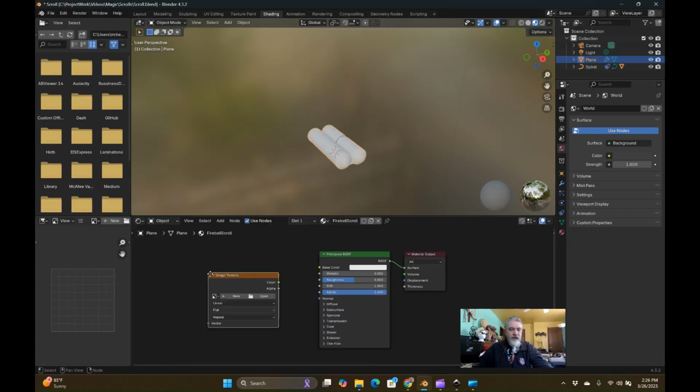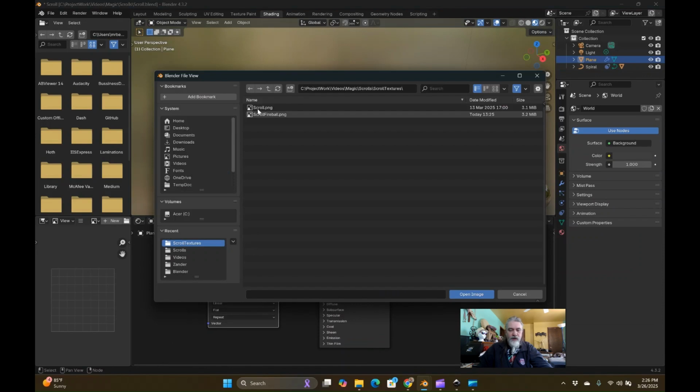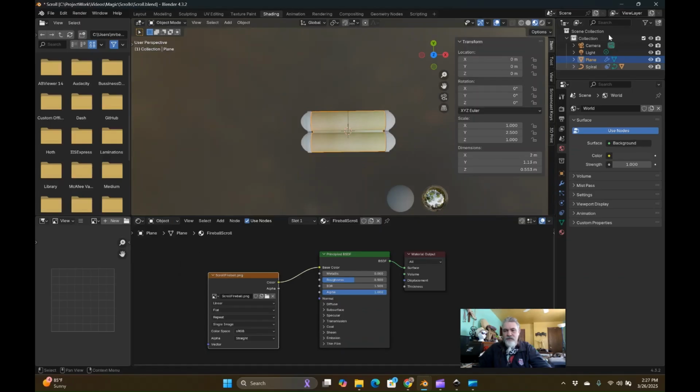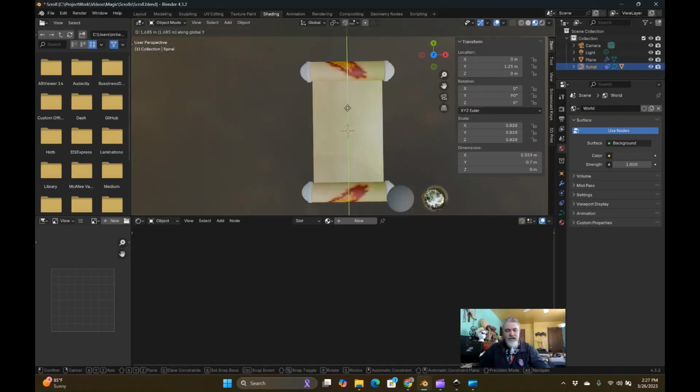And then we will go ahead and open a scroll texture, and we will grab the Fireball one, and we will run that from color to base color in the Principled BSDF, and we can see that there it is. Now if we open the scroll up, we can see that the Fireball is not quite where I want it to be. So let's see what we can do with that.